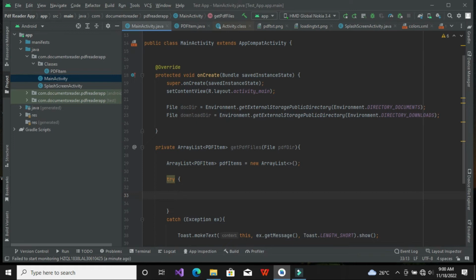Here we need a string. First of all, inside this directory we expect to have PDF files in this directory. You see, so what we will do, we are going to, okay.